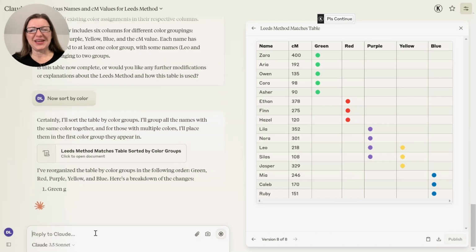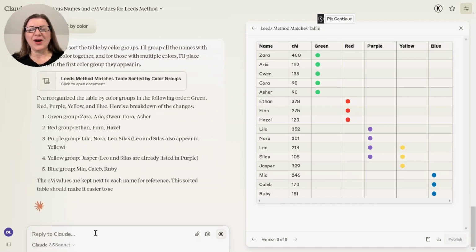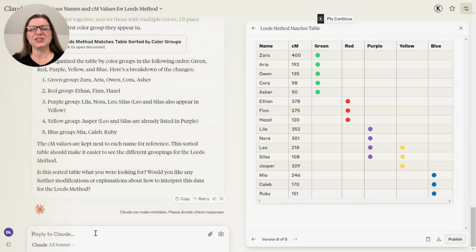Okay, now if you know how to do the Leeds method, overlap is when one person has two or more colors. And heavy overlap is when most of the people in one color are also in another. In this case, most of the people in yellow, so 2 of the 3, are also in another color, purple. And so I'm going to ask it to combine those. Combine purple and yellow. Now I'm first going to just do this without any explanation.